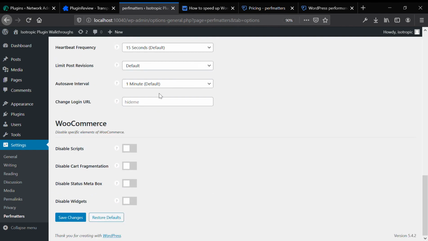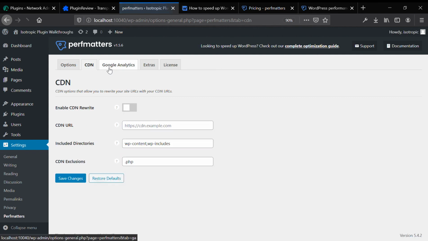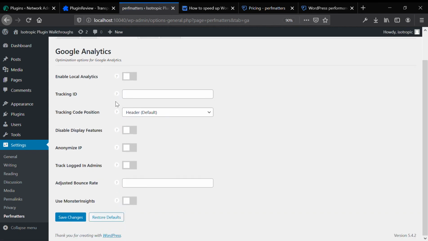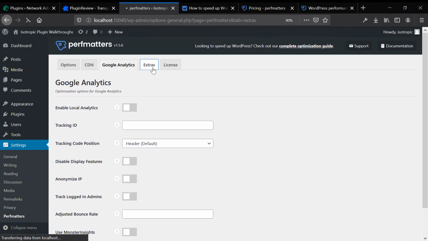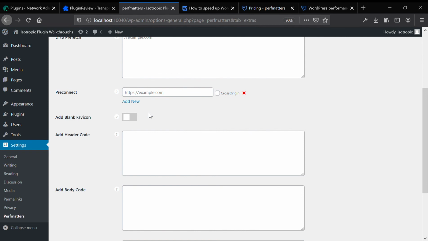So I hope this gave you a really basic walkthrough of the Perfmatters plugin, showed you what you get, showed you the functions and features behind it, and gave you my thoughts on the pricing aspect of things.